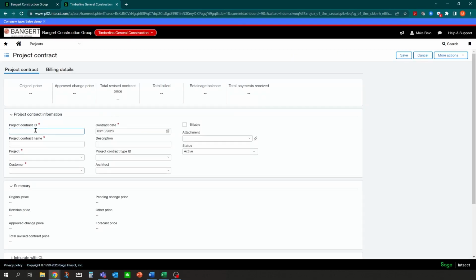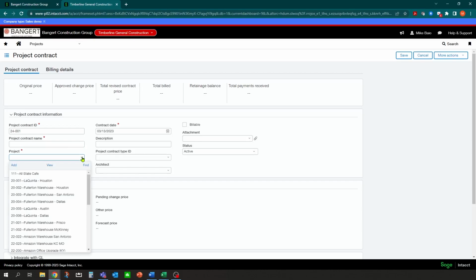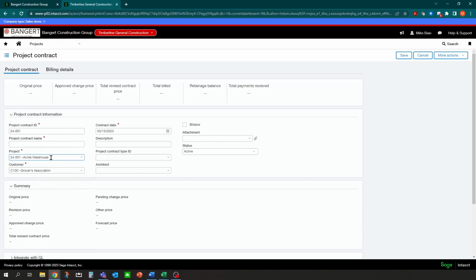Typically we recommend setting up your project contract ID the same as the job number. You could fill out a separate contract name. What I like to do is pull the project up and copy the name in, because the contract name is really irrelevant to me, but yours might be set up differently. As soon as you select a project, it brings in the customer for you, and it pre-fills the contract date as today. I'm just going to backdate it here to January 1.